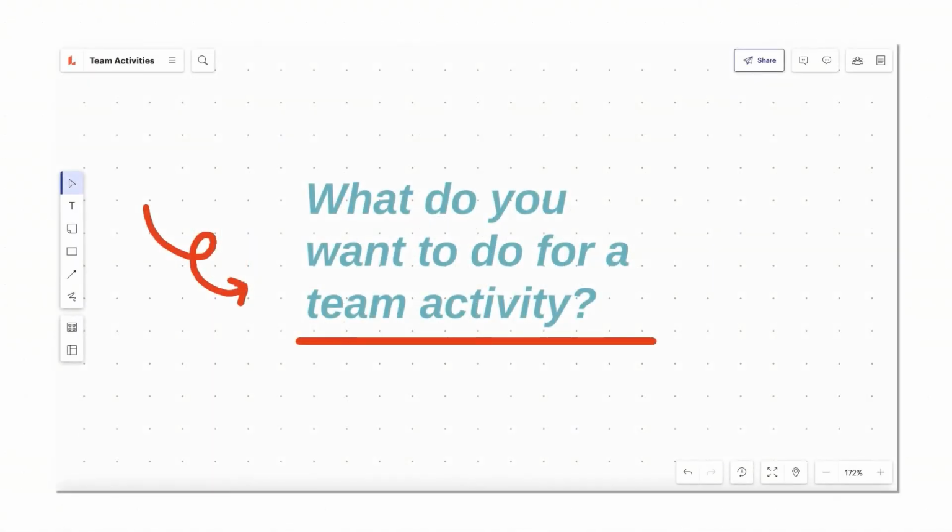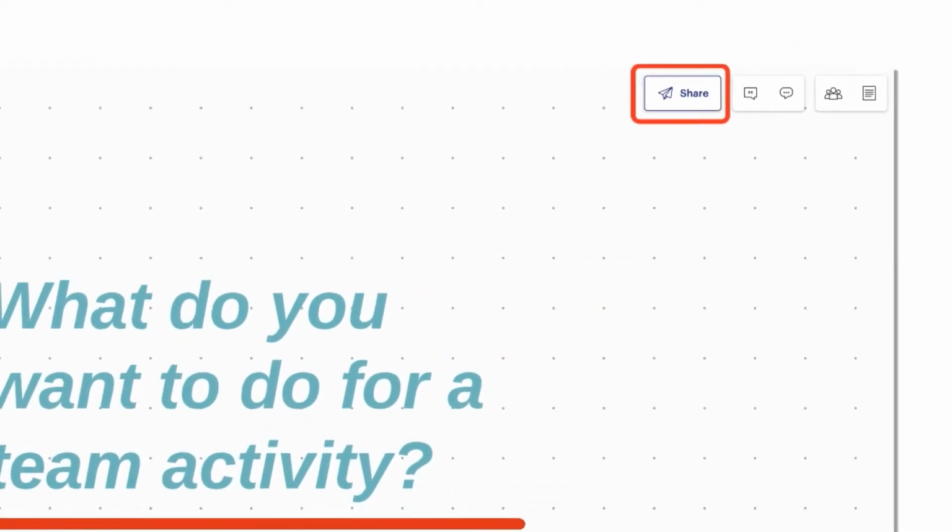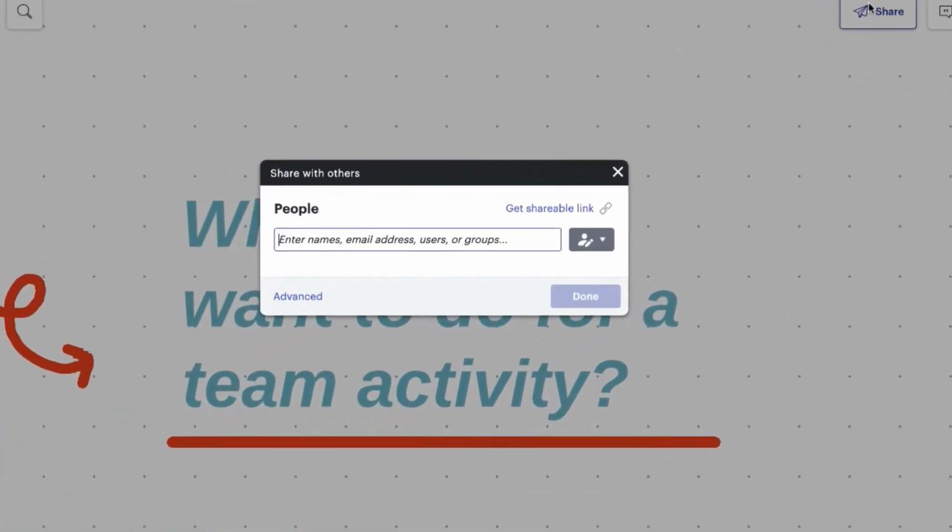Maximize your brainstorming sessions in Lucidspark with dynamic collaboration features. Start by sharing your board. Make sure your current view of the document is the one you want your collaborators to see.